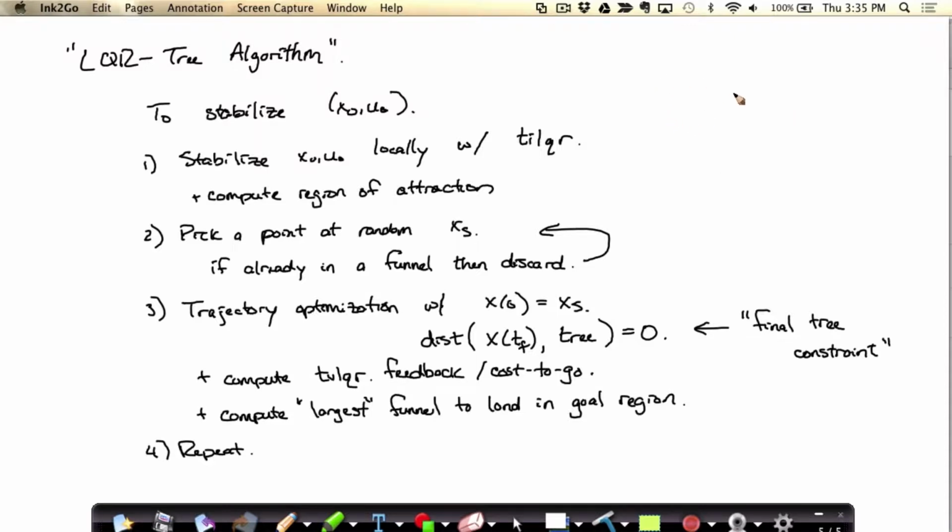So the picture you should have in your head is that there's a bunch of trajectories moving around in state space. They all have funnels around them, but the tree really is the nominal trajectories. I want to do something like an RRT to connect back to that trajectory, right? So I pick a random point.